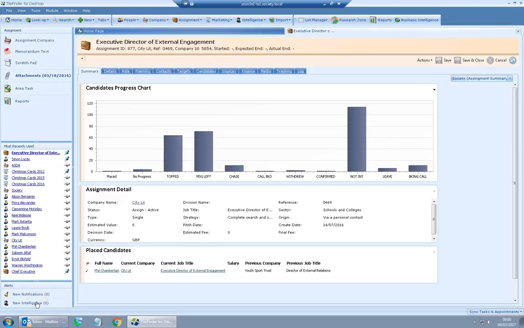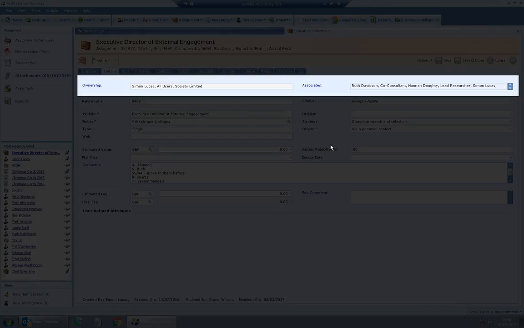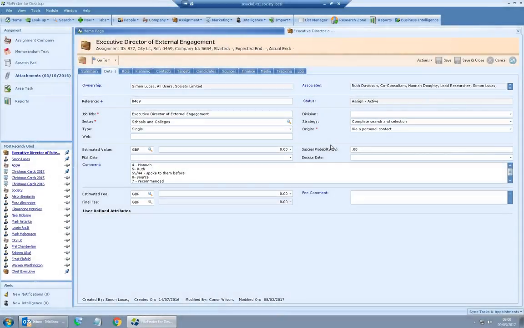This is an assignment record. There are lots more changes here. You might have noticed that every type of record now has ownership and associate options at the top of the Details tab. For us, it's only on an assignment record that this becomes particularly relevant.